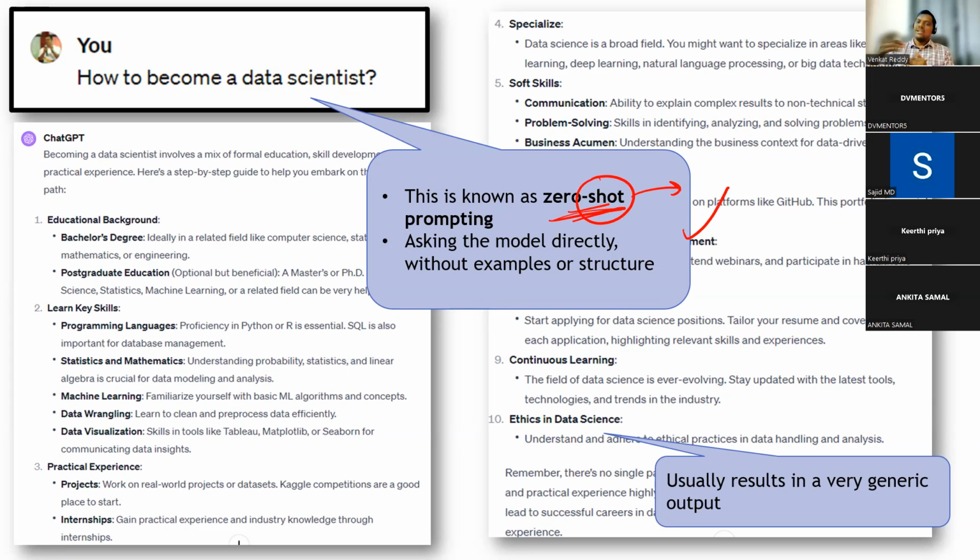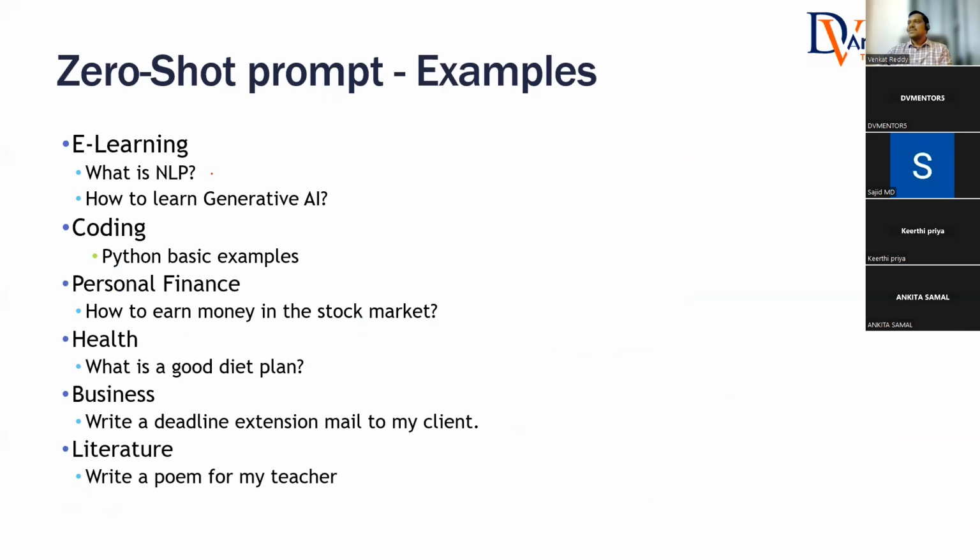You have to go one level above it, two levels, three levels above it, then your productivity will increase. What is zero shot prompting? What are the other examples? You directly type: what is NLP, how to learn generative AI, give me some Python basic examples, how do I earn money from the stock market? Some people write directly, how do I earn money? Some people directly write, where do I get the money? Abhi money de do, like give me some money.